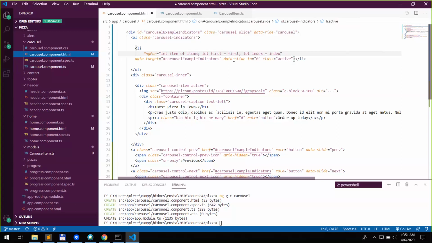One issue that we have is that this data target and data slide to. These are attributes that are for jQuery. So for now, you're just going to do what I do because it's very hard to explain. But the idea is that this is going to crash if we leave it like this, because when Angular sees data target, it's going to try to bind it to a different type of binding. It's going to try to bind it to target, so it's going to look for a target element which doesn't exist here.